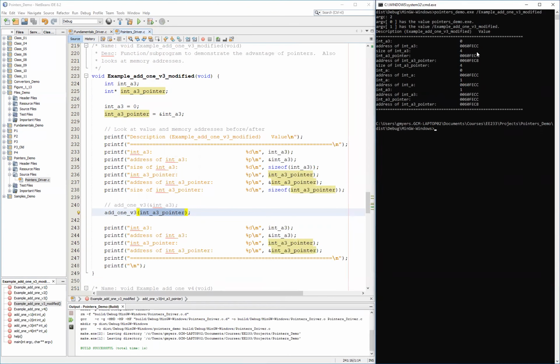And you'll see here that we, in fact, start off with an initial value for A3 of 0. The address or the location of our int A3 is at FECC. The int A3 pointer stores the value of that location. And then the address of our int A3 pointer essentially comes sequentially after our int A3 variable.